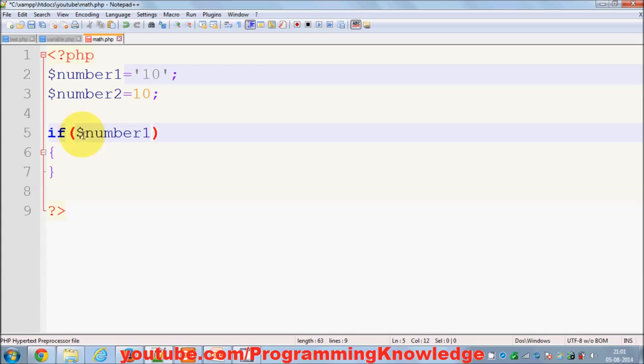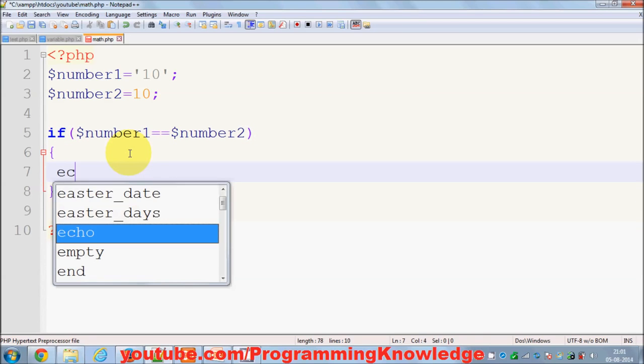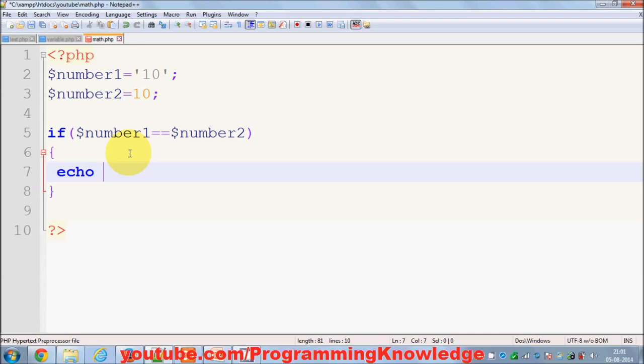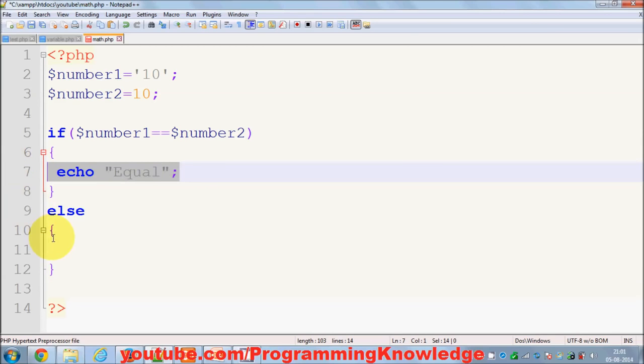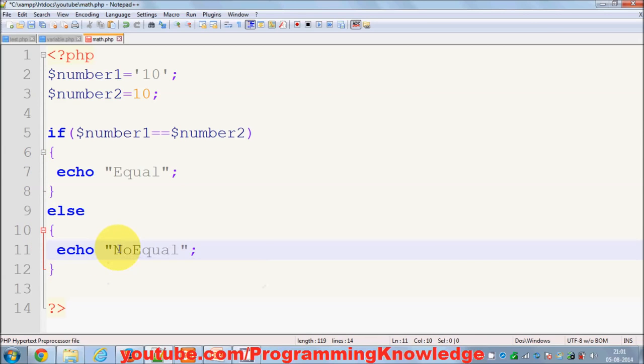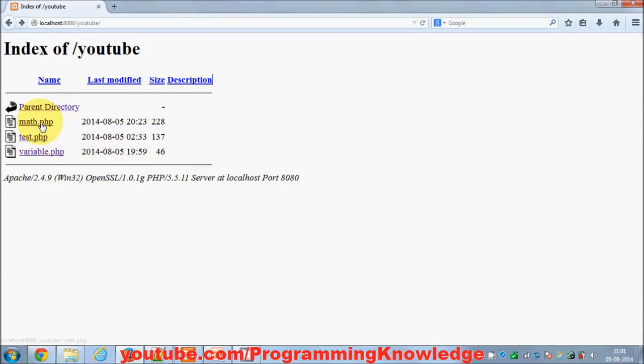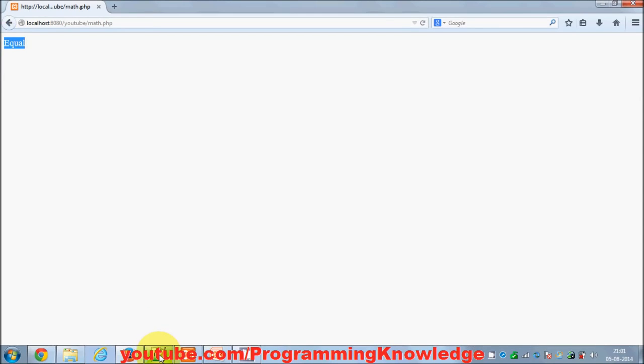And for example, I want to check the equality of these two variables. I can check it like this, and I can echo if they are equal. I can just print equal, right? And else I can print not equal. Okay, so I can say not equal. So whenever you use this double equal to sign, let's see what happens. I will save the program and go to the browser, and it says equal, right?